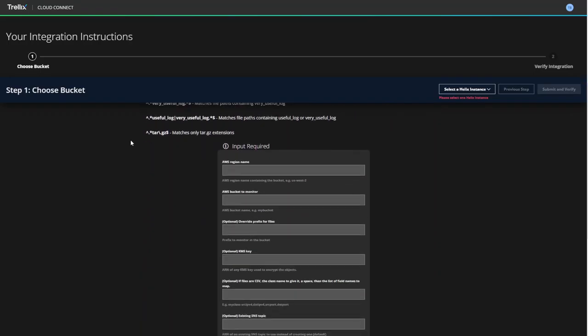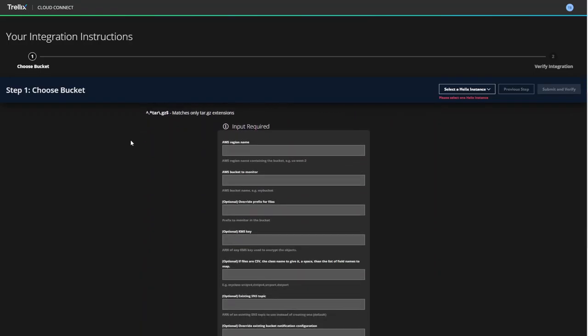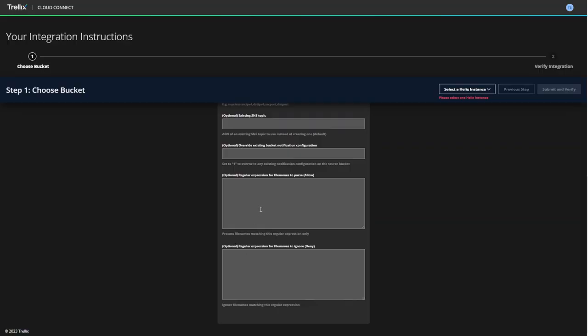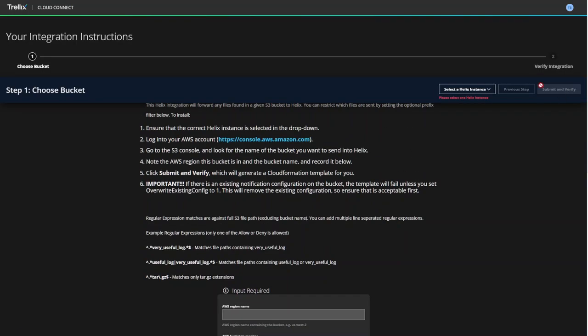As we scroll down here, this is where you input the various things that are required. We're talking about AWS region name, AWS bucket to monitor, different things like that. Once you're done inputting, at the very bottom of the screen, the Submit and Verify button will become blue. You click that, and the connection is established.